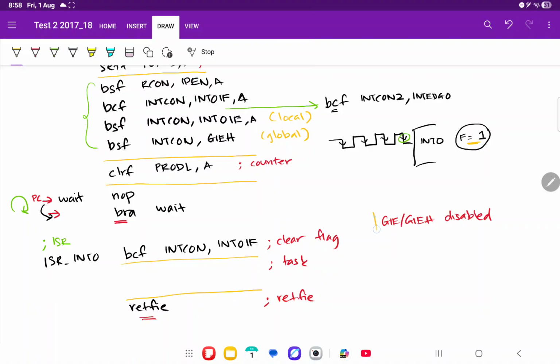It will be disabled. Meaning, while you are running the interrupt service subroutine, you cannot trigger another interrupt because this is disabled. The moment you come to RETFIE, what RETFIE will do is enable back the GIEH, and then it will return to the address that has been stored. So it knows where to return back to the next instruction. So that is RETFIE. It does these two things.